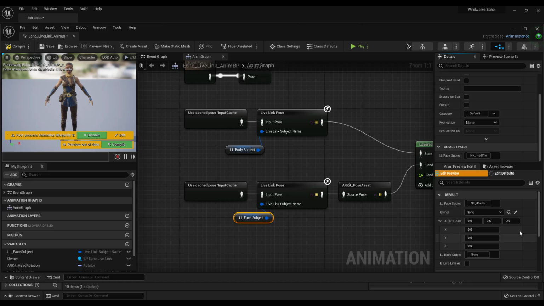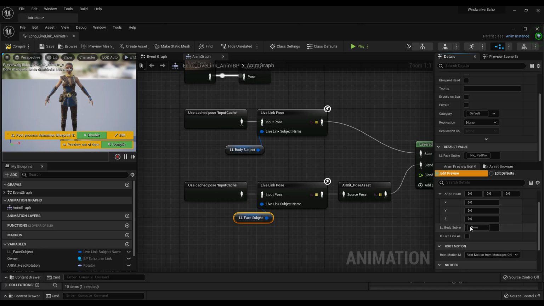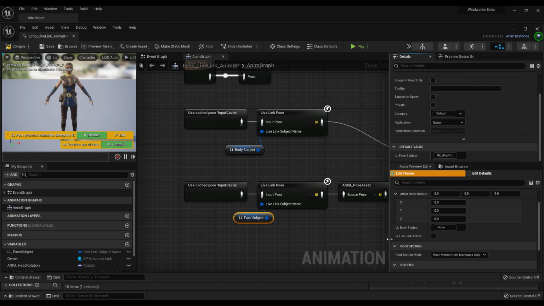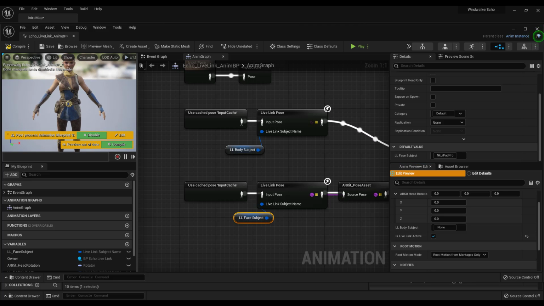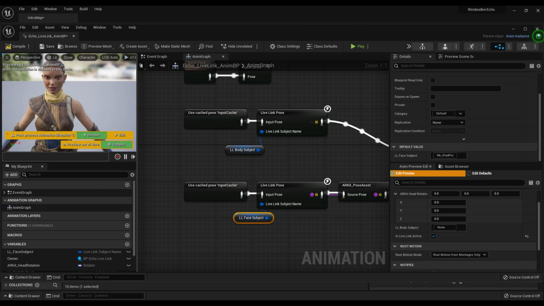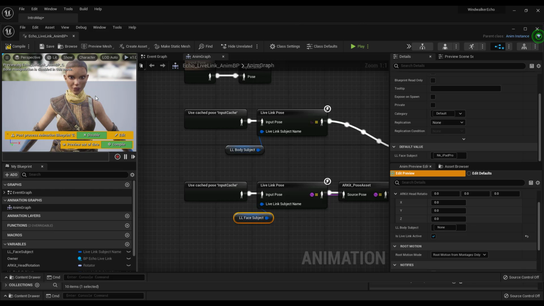So we have that there, and I'm also going to go ahead and do the same thing right here. And actually we don't need this because we don't have anything driving the body. So I'm just going to make sure I have the is live link active. We have to set this yes by clicking on this checkbox. So once you do that, everything starts happening, and then make sure to hit the apply button. And of course, you would notice that this character is talking.